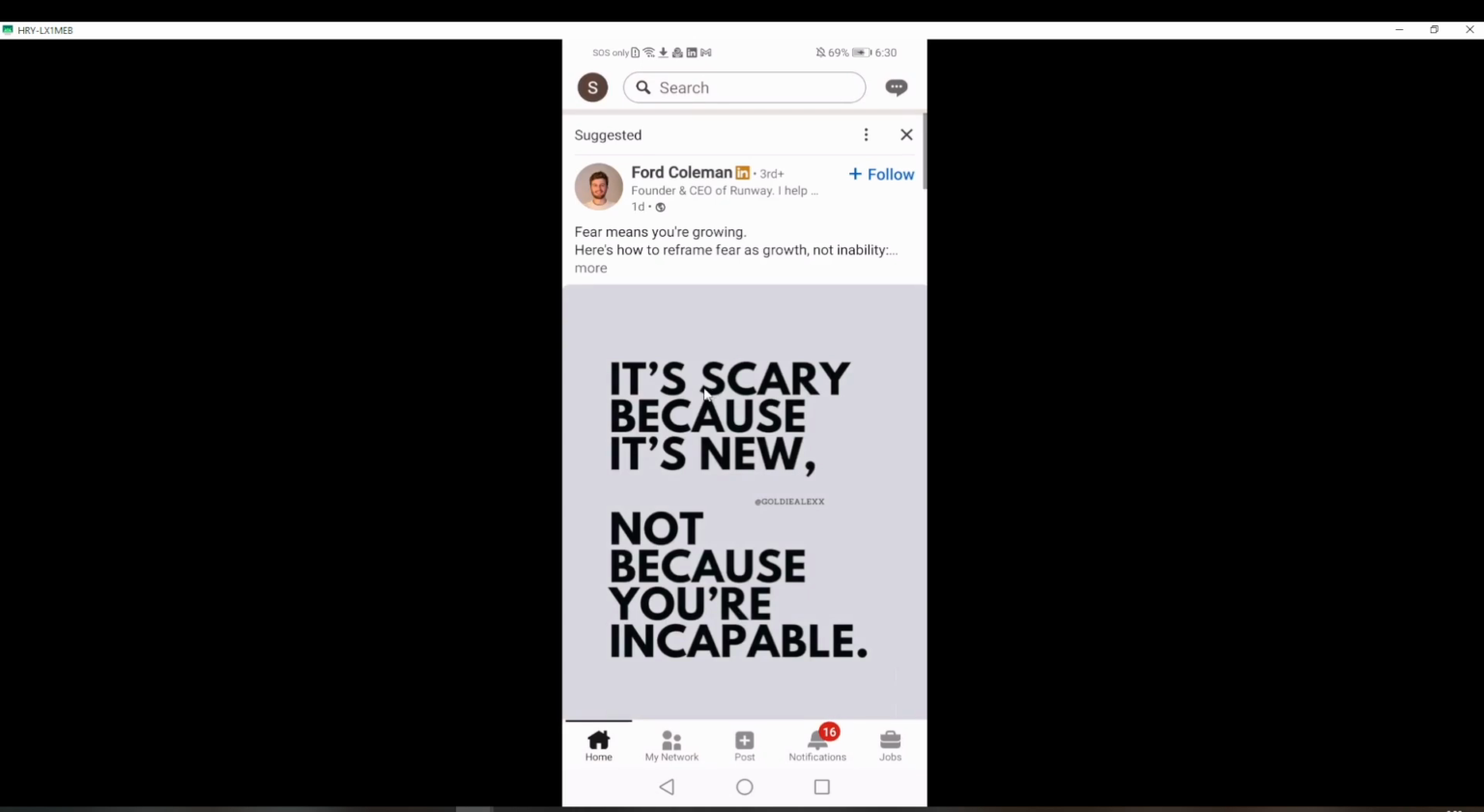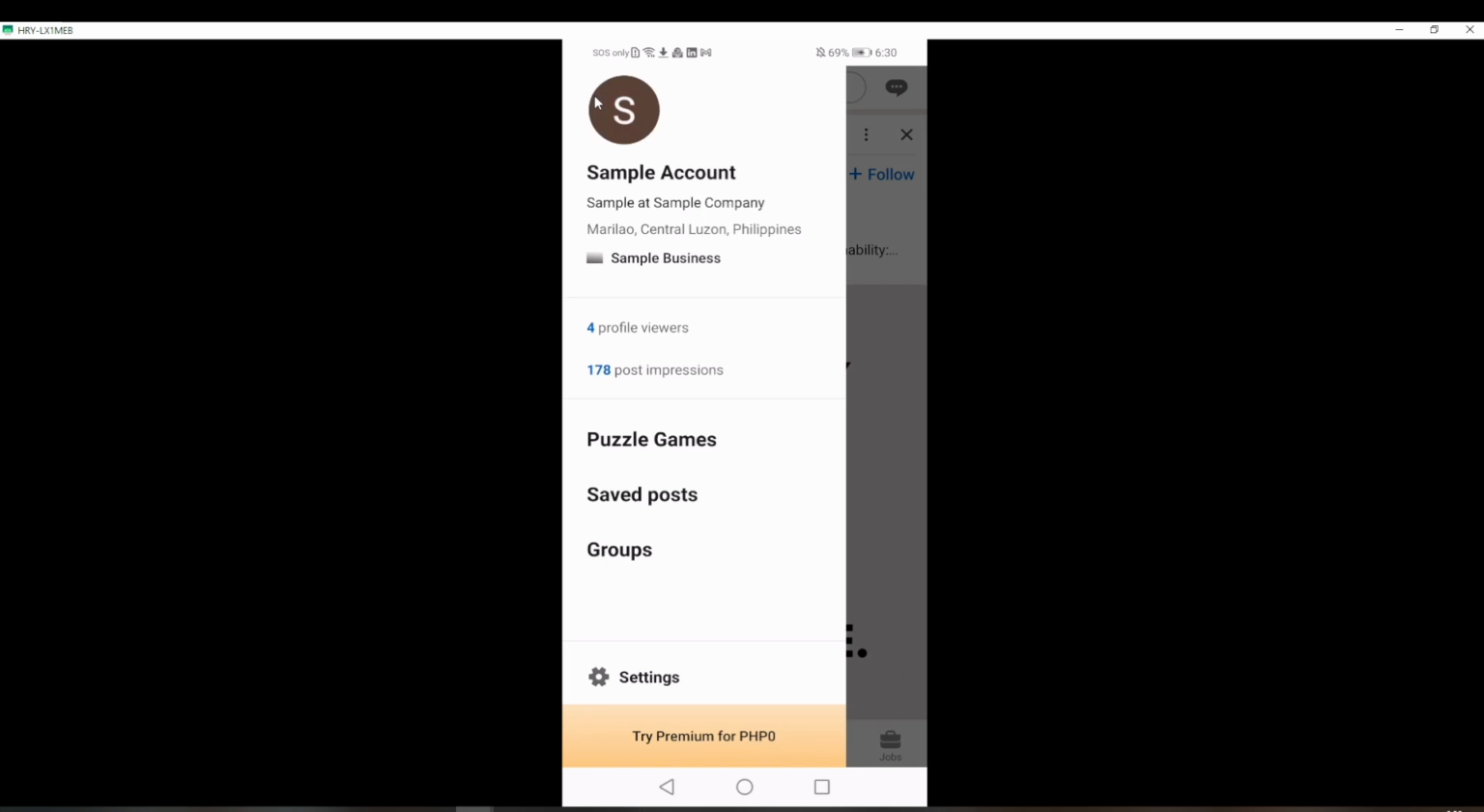Start by opening the LinkedIn app on your phone and make sure you're signed in. From the main feed, tap your profile picture to open your account menu. Depending on your device and app version, it's usually at the top corner. In the menu that appears, look for Settings and tap it. This takes you to the main settings area where you can manage how your information is shown.